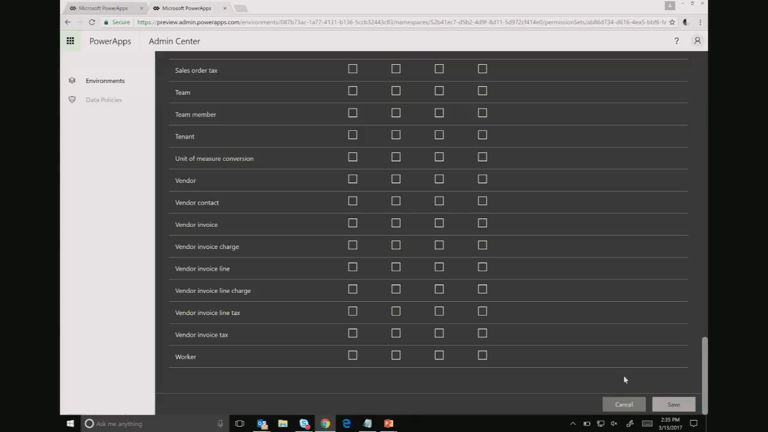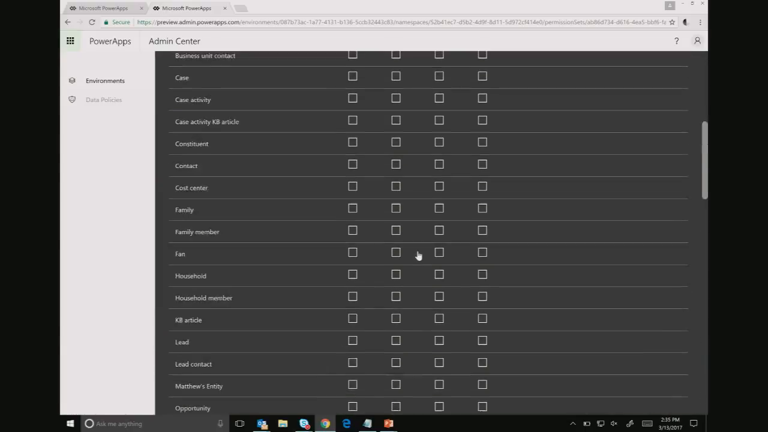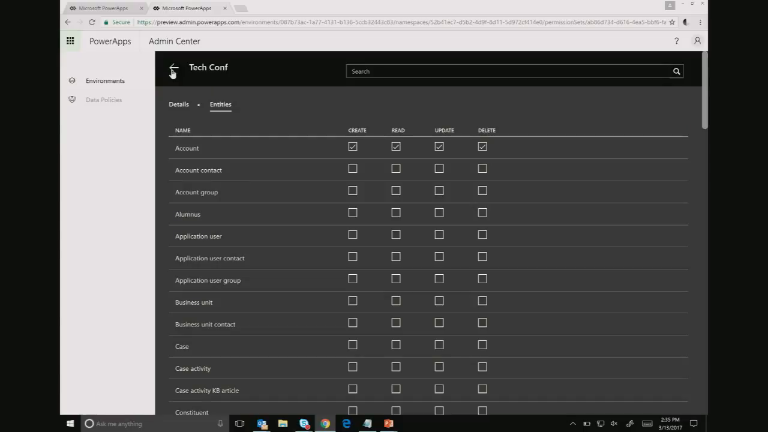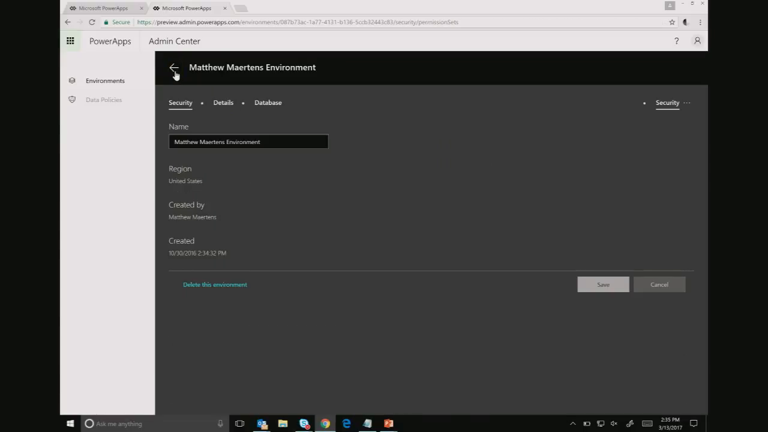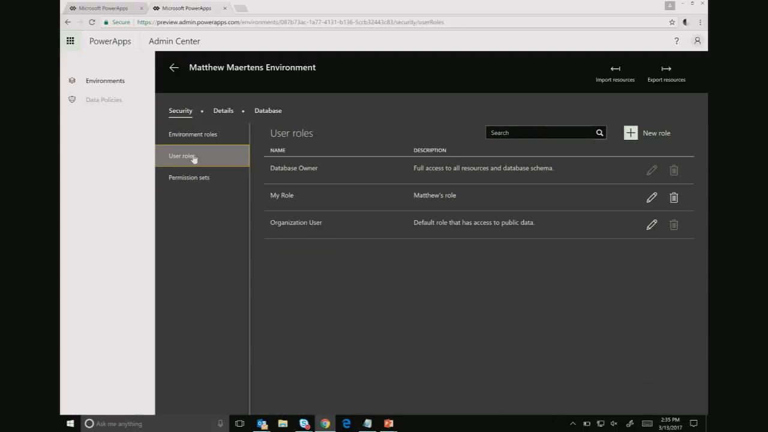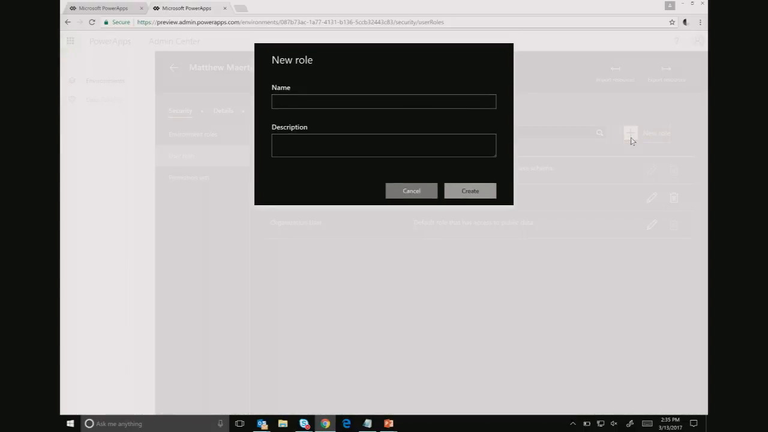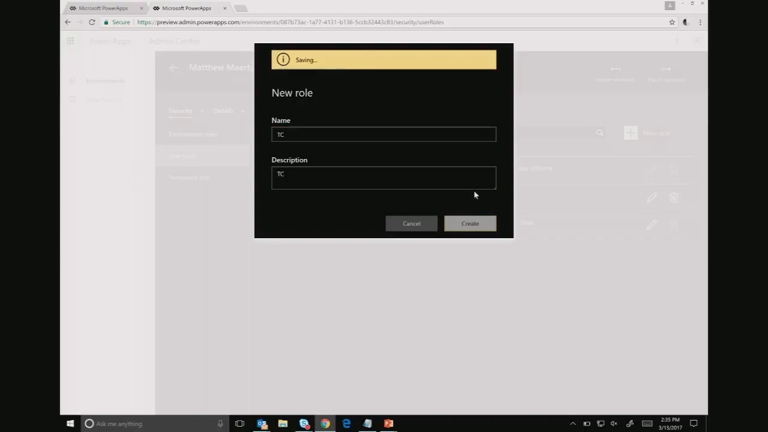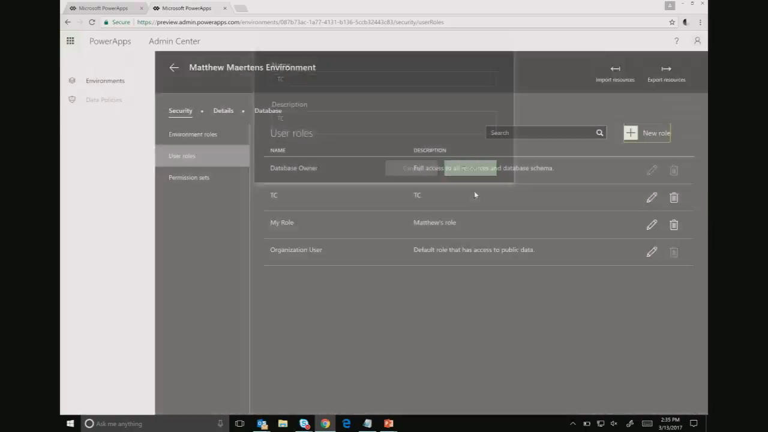And with my contrast, I can't see if the button has actually changed and it's taken. We'll assume it went. And then I can go make a role that contains this. So let's say I'm making a tech conference role. And it's a very similar flow here. So we'll just call it TC because I'm typing one-handed. And then I'll walk through and add the permission sets here.